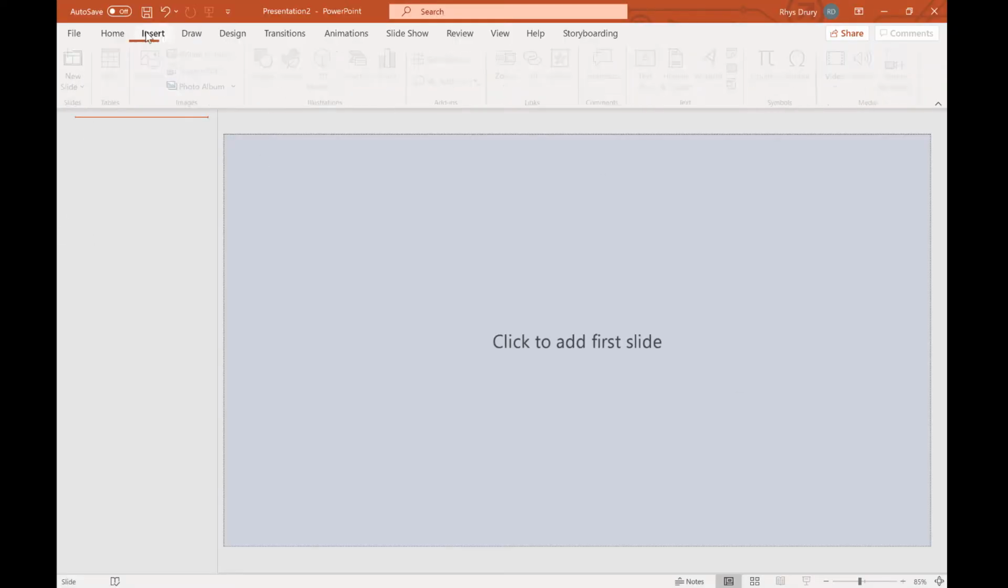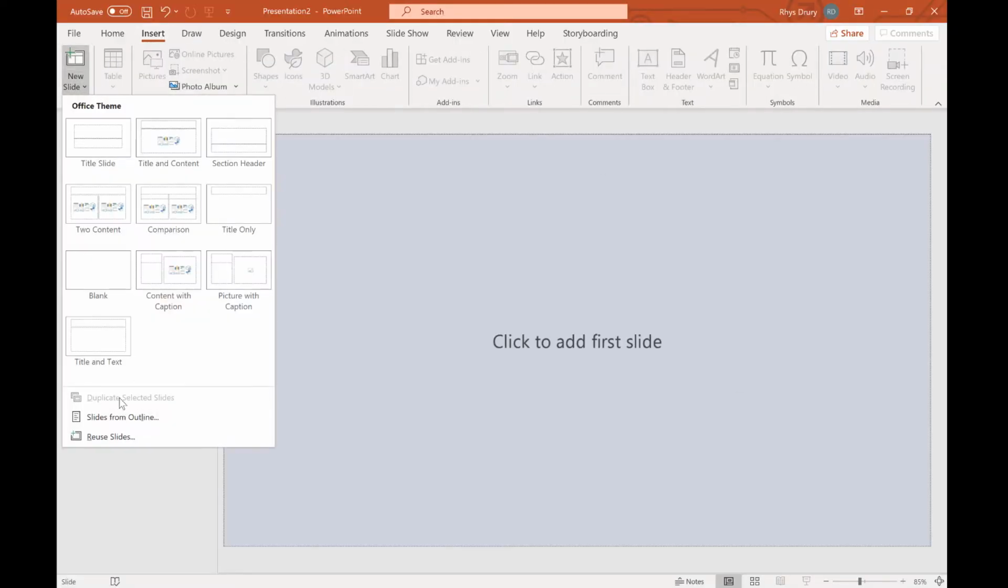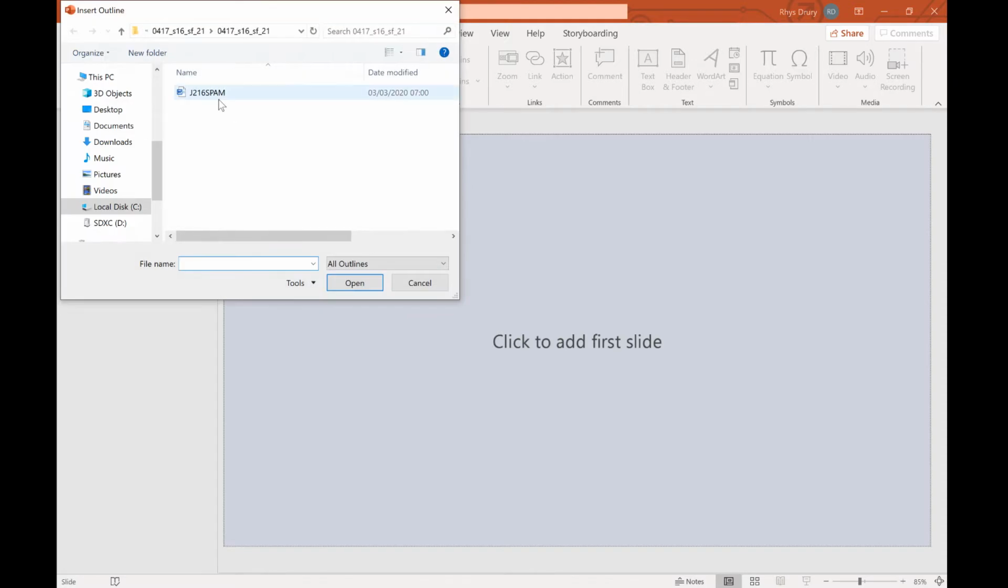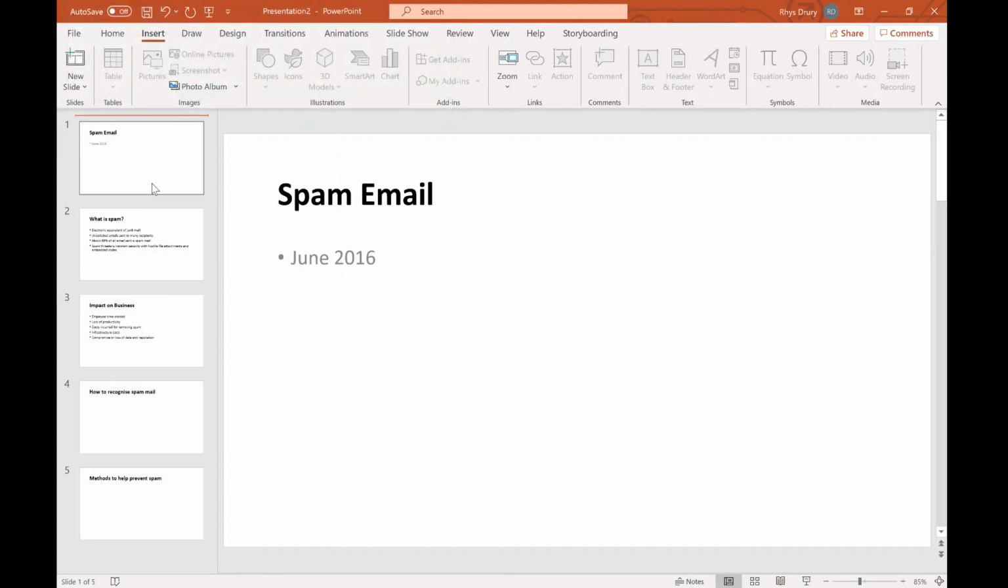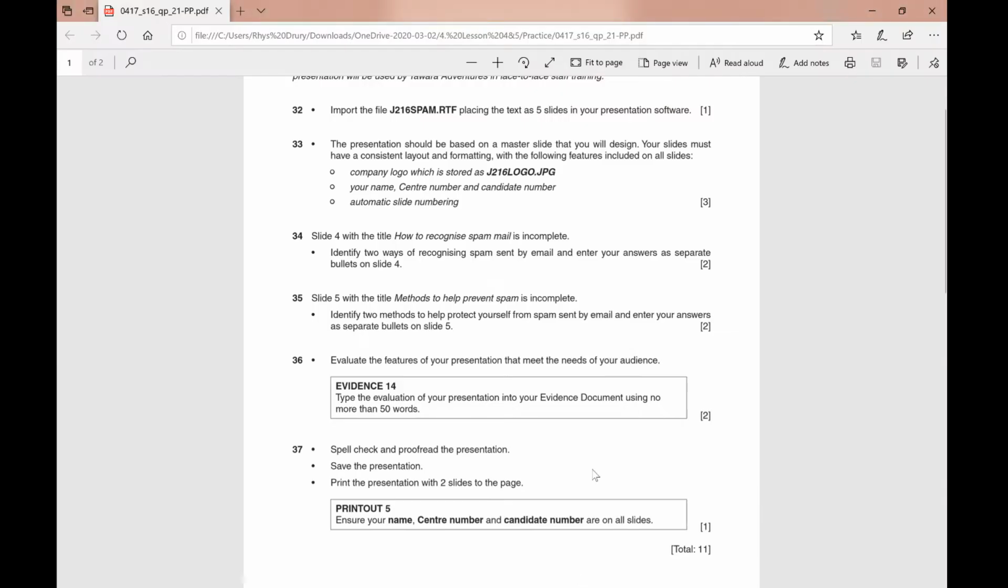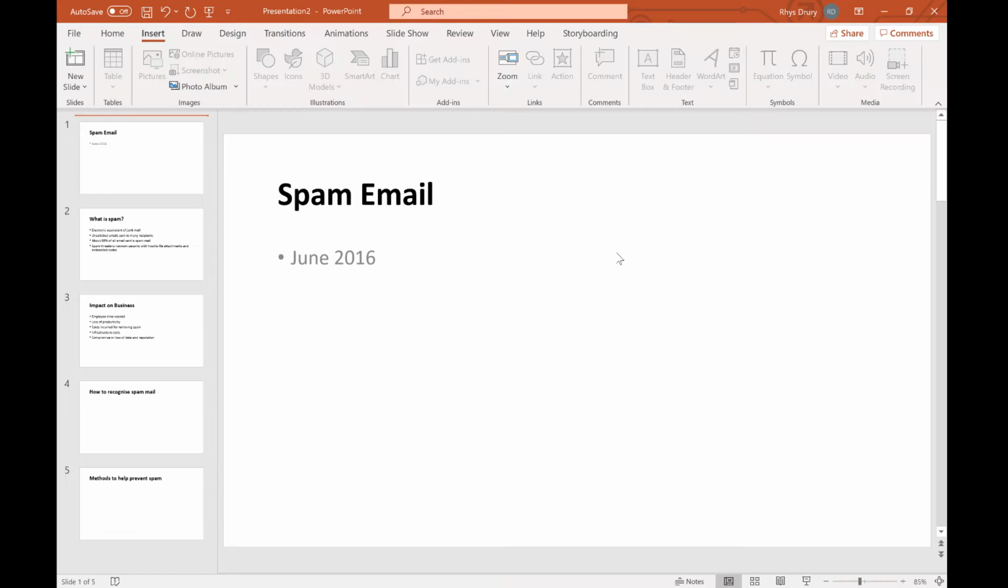So first things first, we go to insert, we go new slide, we go slides from outline, and we find our document. And it inserts all of the slides. That's 1 mark done already. Now it says the presentation should be based on a master slide that you will design. Your slides must have a consistent layout and formatting with the following features included on all slides: a company logo, which you've been given, your name, centre number and candidate number, and automatic slide numbering.